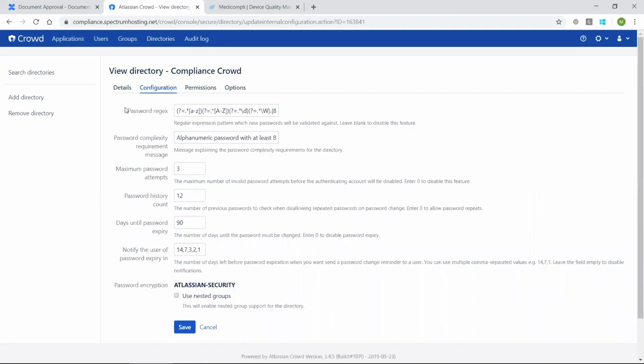The user has the ability to configure the password complexity according to a regular expression. The predefined value is just an example of the requirements. At least 8 characters, 1 uppercase, 1 lowercase, 1 number, and 1 special character.